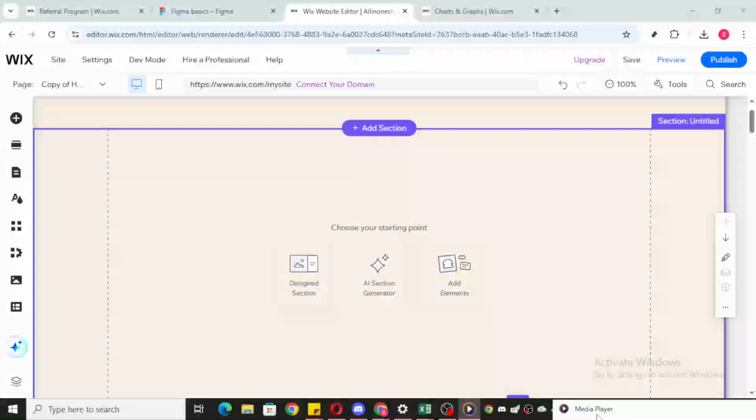In today's video, I'm going to teach you how to effortlessly add and customize a slider gallery to your Wix website. This feature can really bring your web pages to life by showcasing key images interactively. So let's dive right in and make your site even more engaging.